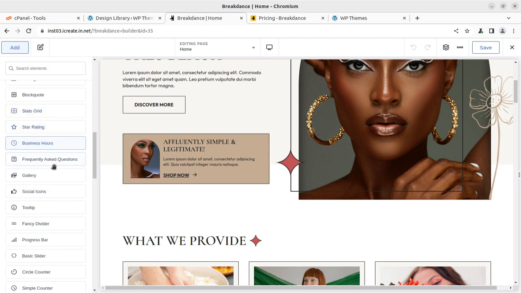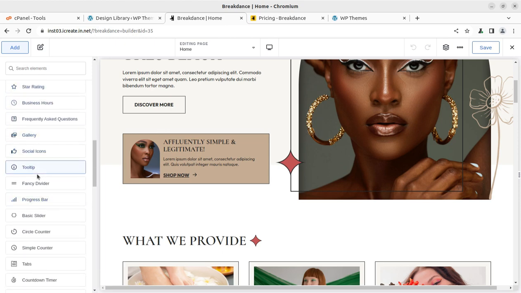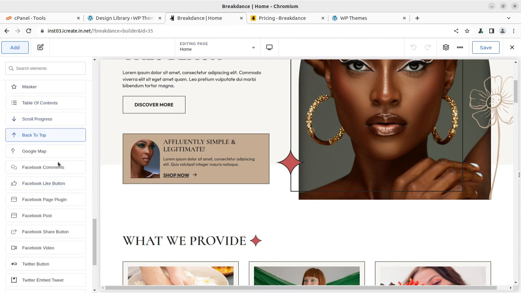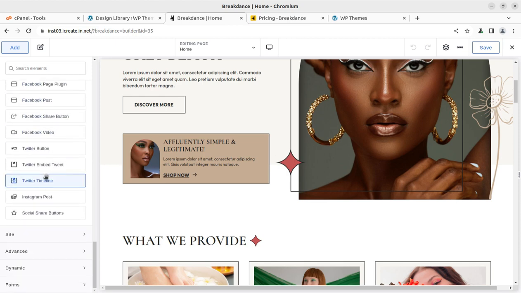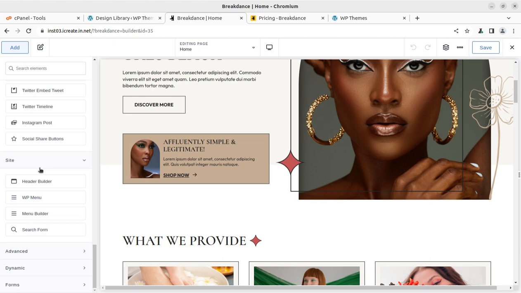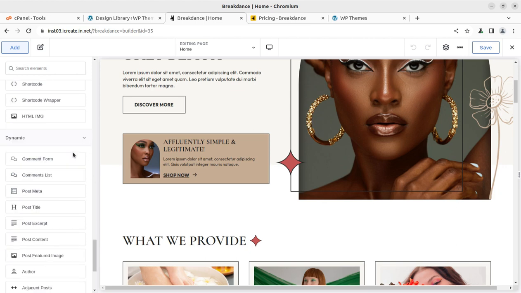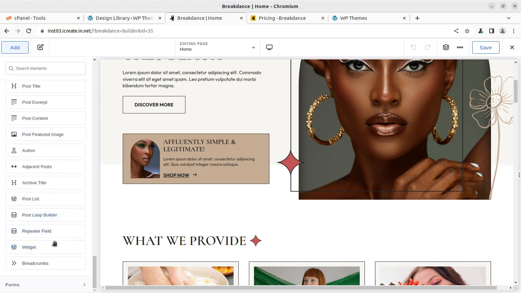You can see all the features that you actually want to create a page: tooltip, social icons, gallery, fancy divider, progress bar, and many more things. So you can see the list here: dual heading, animated heading, image compression, notification bar, table of content, scroll progress. So you don't need to add any additional plugins for doing all these things. All the elements that you need, maximum elements that you need, are available directly here, and you can further go to the advanced settings like content toggle, fancy content and wrapper links, and all dynamic content and the forms.